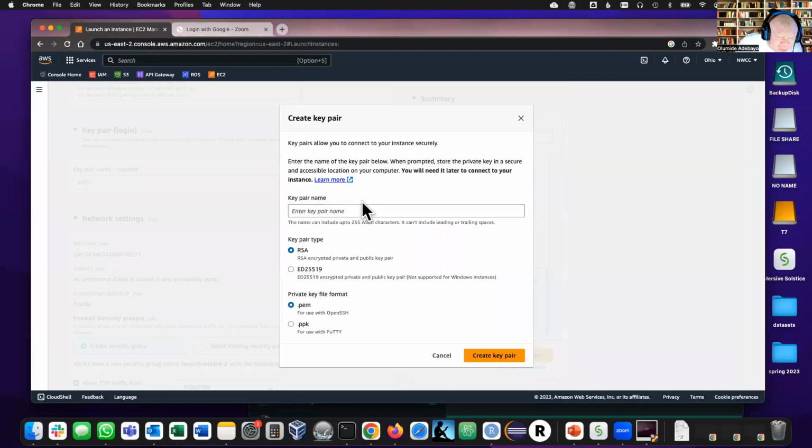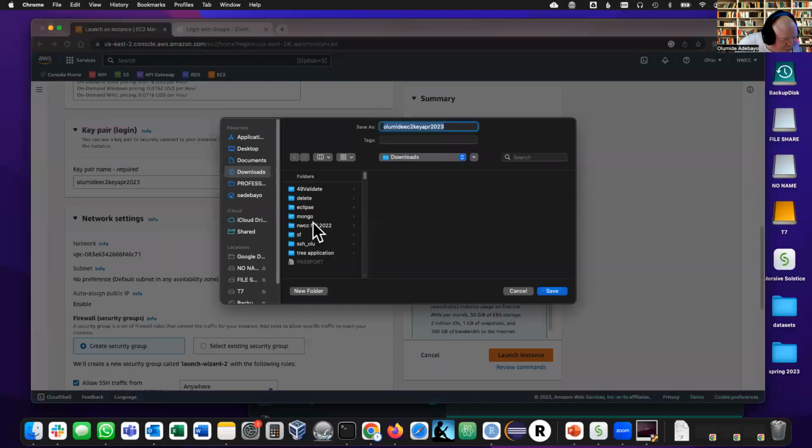So create new key pair. Let's call this Olumide EC2 key, April 2023. Leave everything else the same. Now it's asking you to save it somewhere. Please do download it and save it. This is the only time you'll have the opportunity to save it.